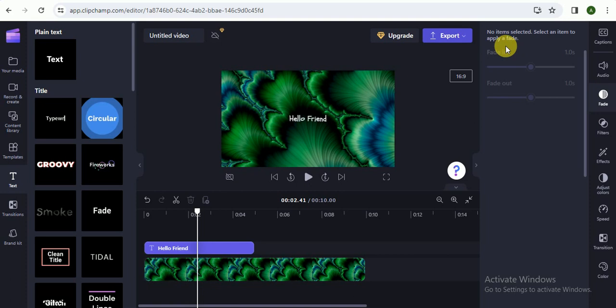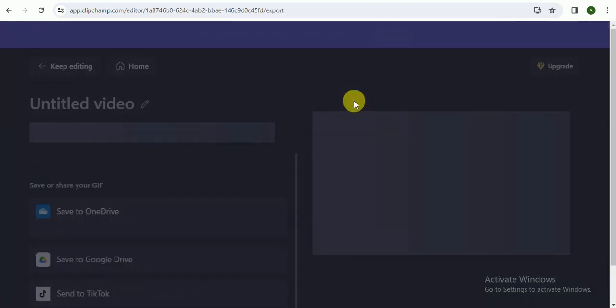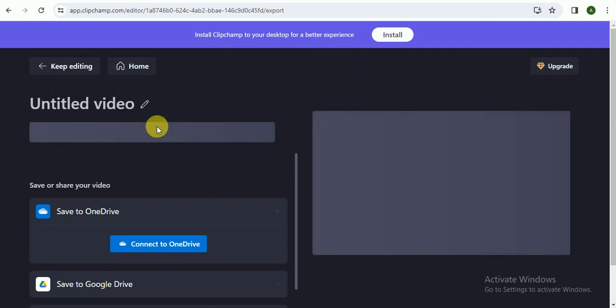So that's it. And after that, when you have your video ready, you can export in 480, 720 and 1080p free. But if you want to export in 4K, then you have a paid version, but I think 1080p is good enough. So click on this, and after that the video is downloaded.